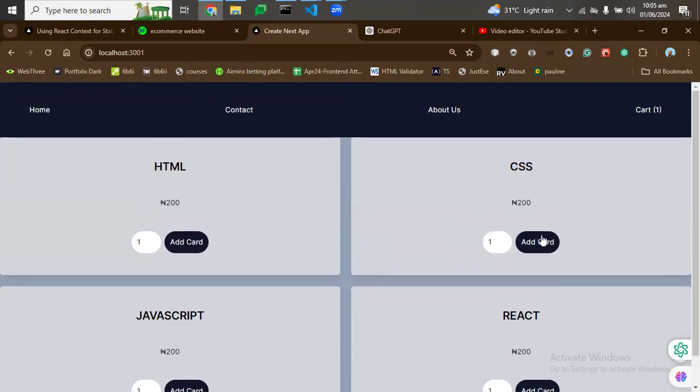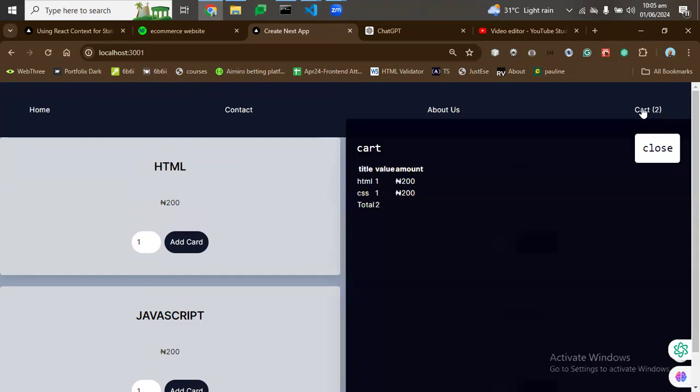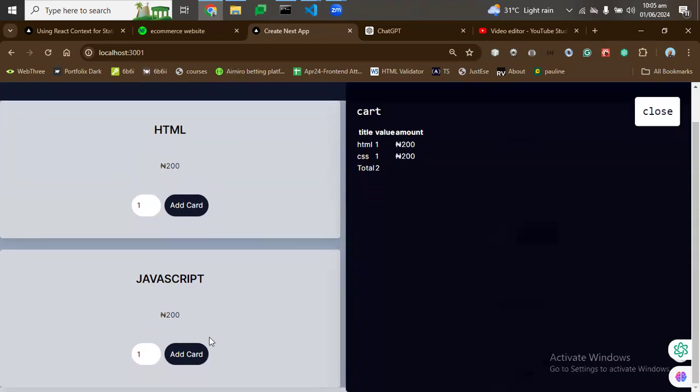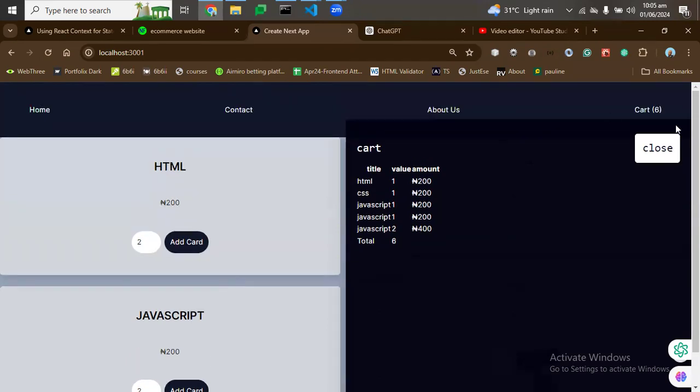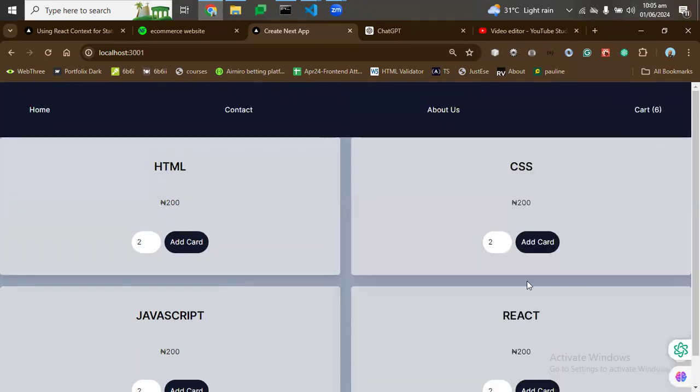So I have 1, I have 1. So total 2. I have another 1, total 3. Add another 1, total 4. I add 2, which will be 2, and I have the total 6. So you can see that, if I come here.